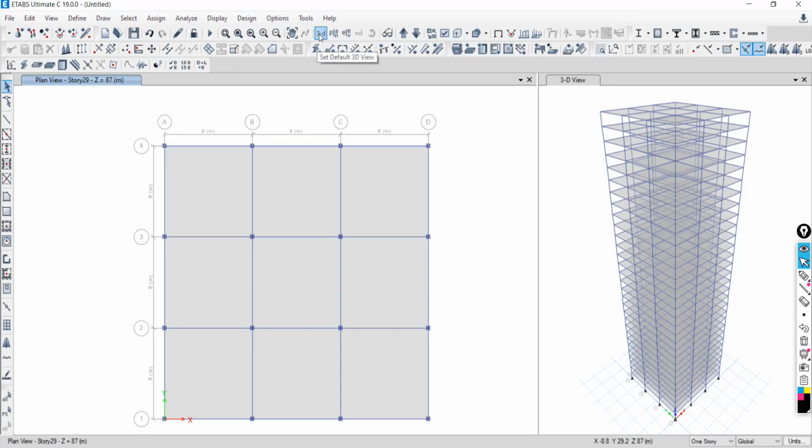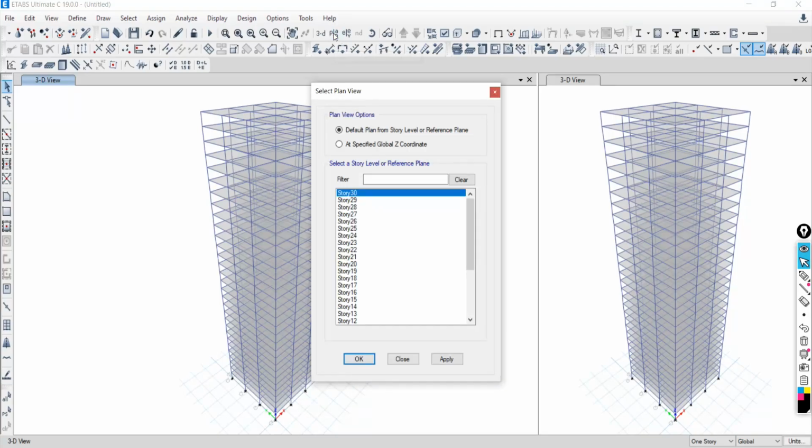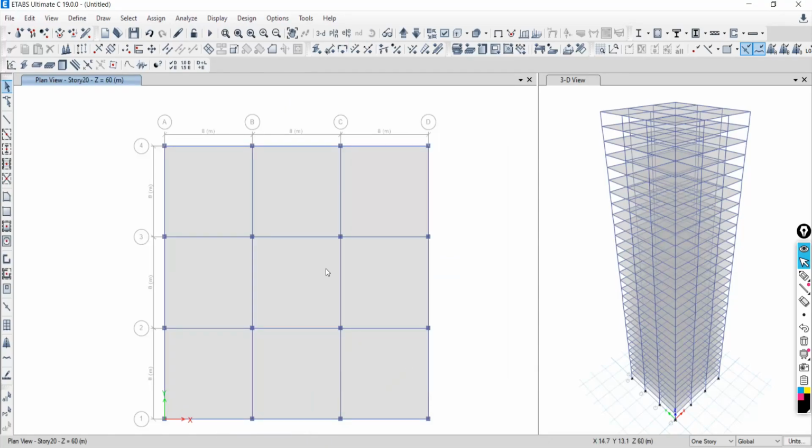If you take your cursor here and click, this window will be active. And now if you click here 3D, this view will become your 3D view. If you want to see the plan, go to plan and then 20 floor, so we'll come to the 20th floor. Is it understood?